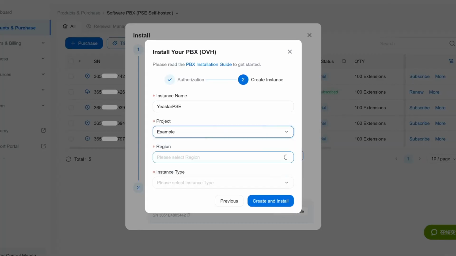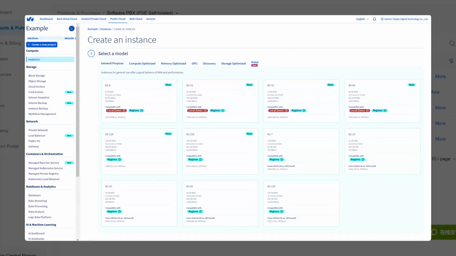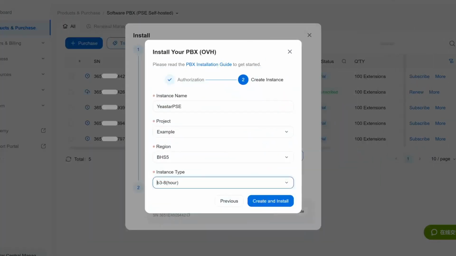Here, configure your instance parameters. Select the appropriate requirements based on your customer's need. You can get reference from this table in OVHcloud. Double-check all the details, including the OVHcloud project and instance configuration.